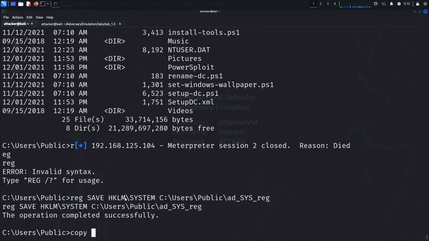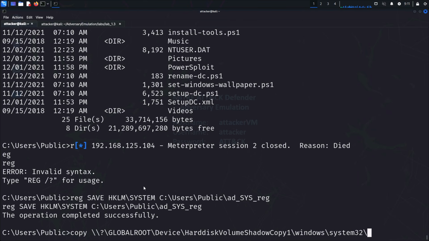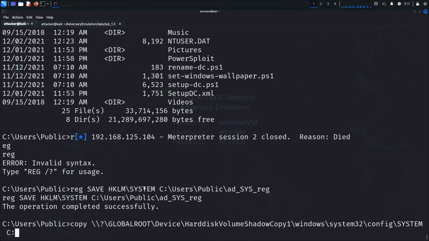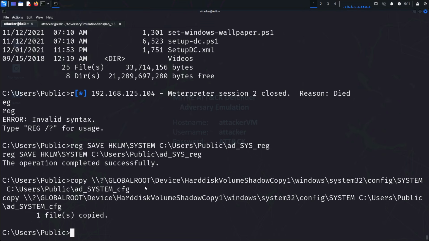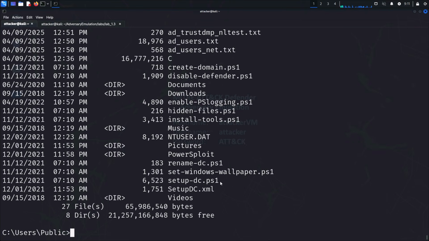Okay, and then we'll say copy. We're going to get the shadow copy name again, which I believe I'd already copied. So Windows system 32 config, and then it's system, I believe. So system, and then we want to copy it to C users public ad, and then system CFG. All right, so that's copied here, and we should have everything we need.